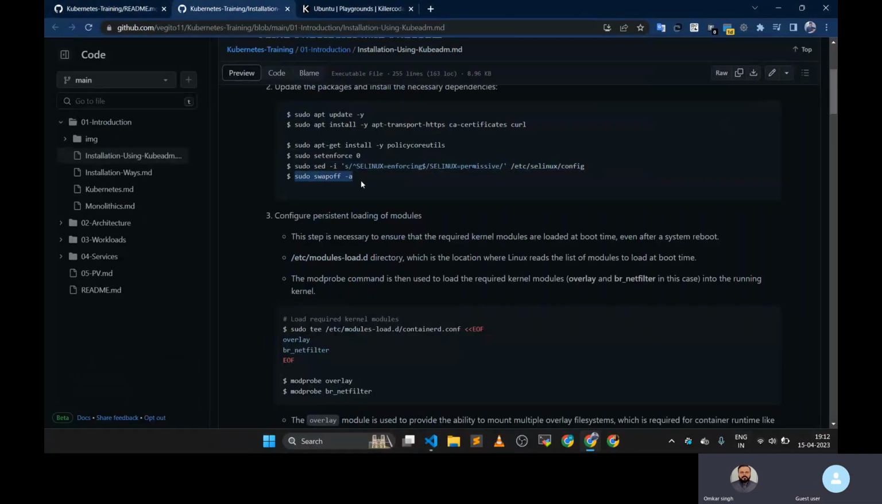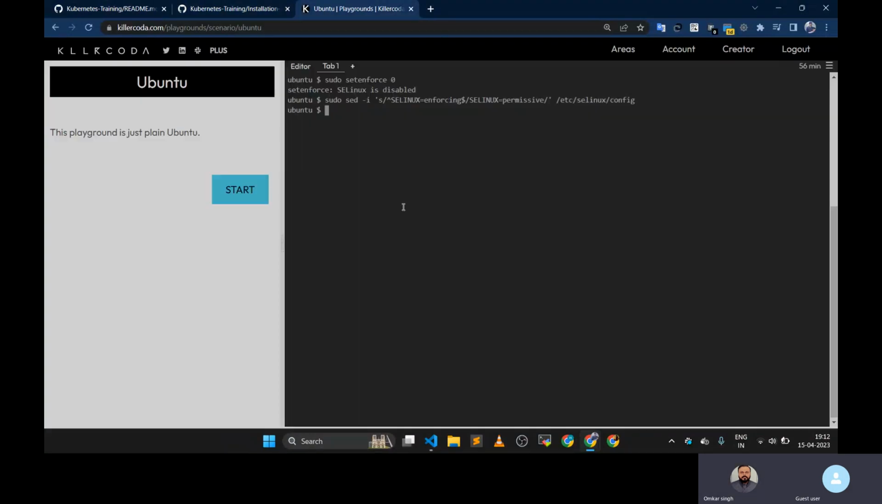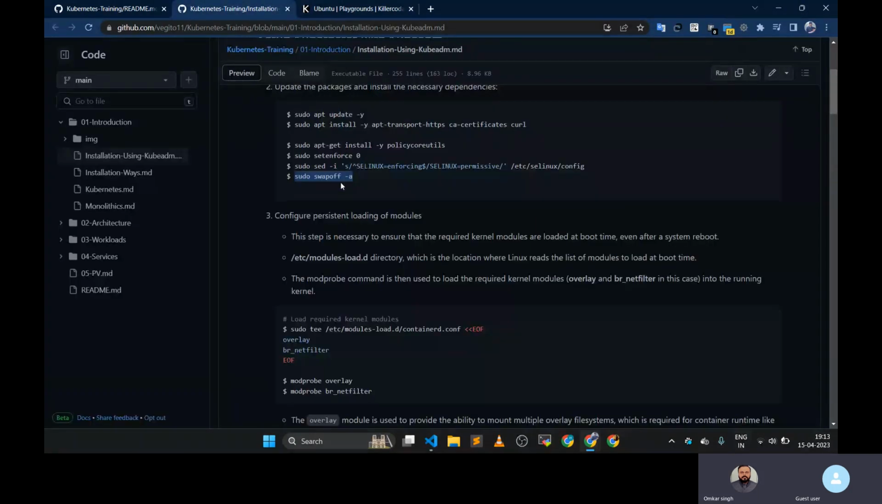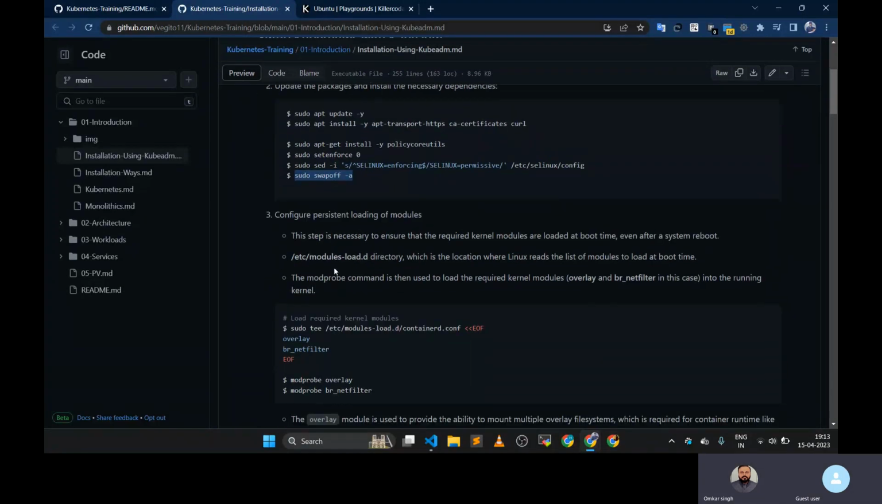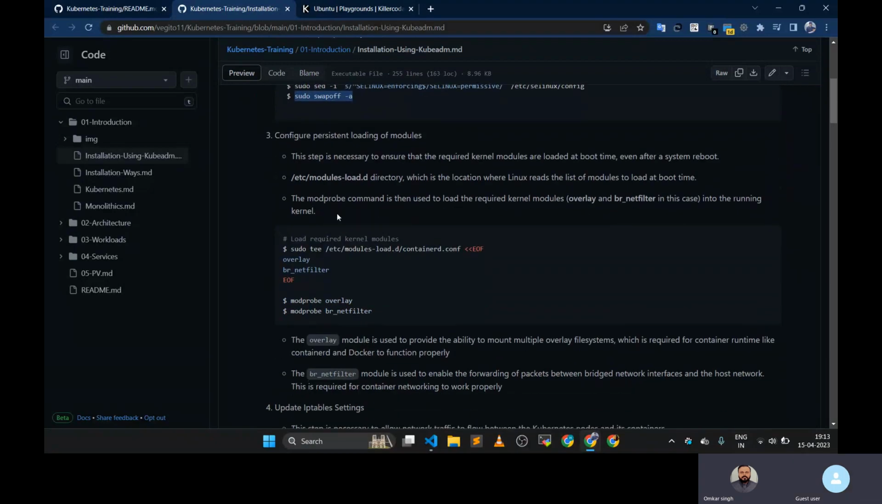Then next, we have to disable swap. Why? Because Kubernetes requires high throughput memory, but swap is just using our hard disk as RAM, and our hard disk is not a high throughput disk. That is why we are disabling swap. Till here you're clear, right? Now next, we have to run this command.